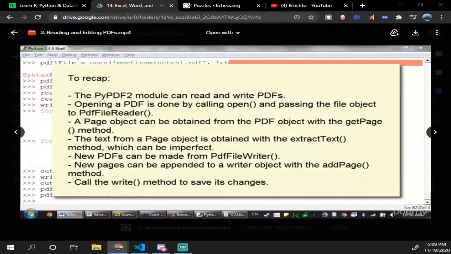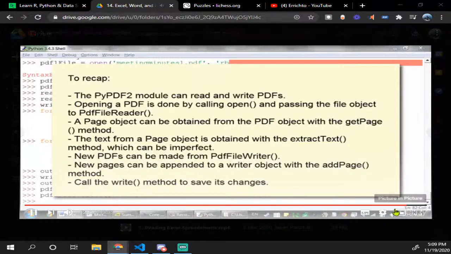So to recap, the PyPDF2 module can write and read PDFs. Opening a PDF is done by calling open and be sure to use the read binary mode, and then taking that file object that open gives you and passing it to PdfFileReader. This gives us a reader object. And a page object can be obtained from this reader object by calling the getPage method. You can find out how many pages are in this document by looking at its numPages member variable. And the text from a page object is obtained by calling the extractText method.